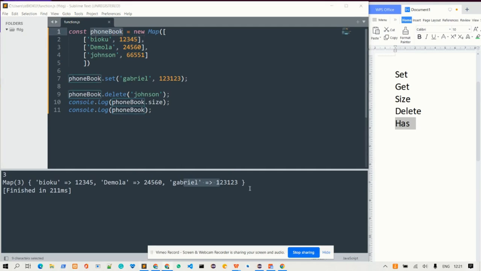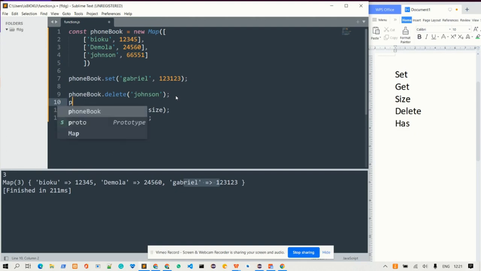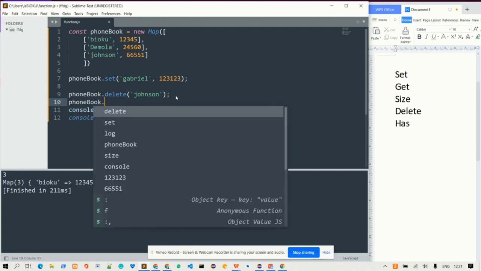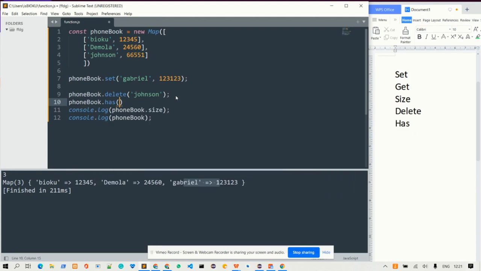So wetin I go just use do that one na this hash method wey dey here. Then wetin I go just do now be say I go just come here, just after I dey delete this johnson, right, I go just talk say okay, phone book dot hash, then I go put bioku here, right. Then I go come here, come print, come end this program. So if I press Ctrl B now, oops, e no dey give us the information out for our console.